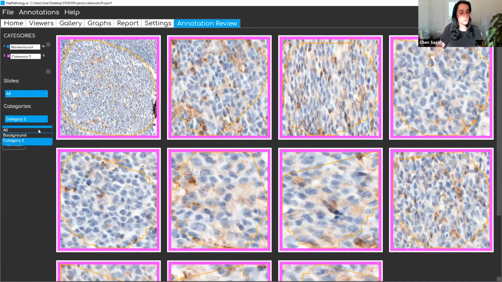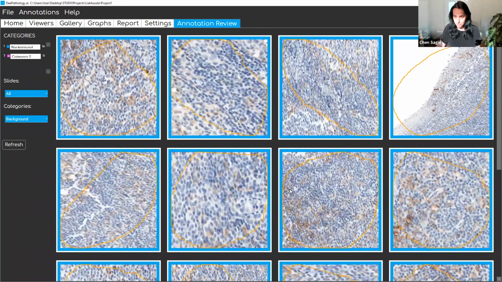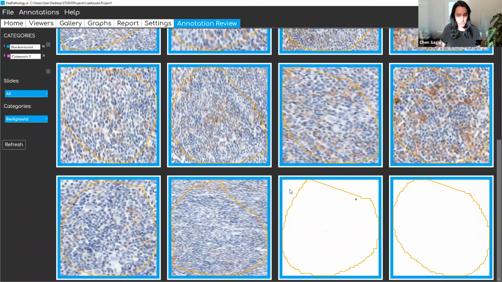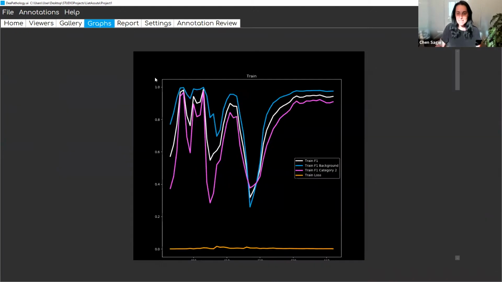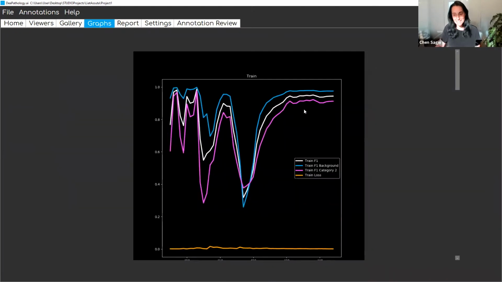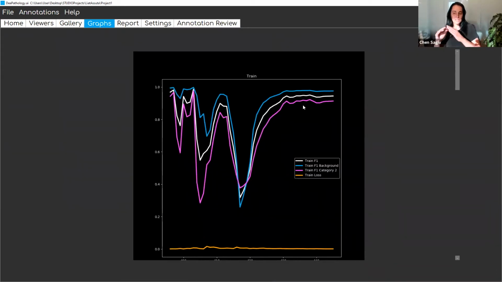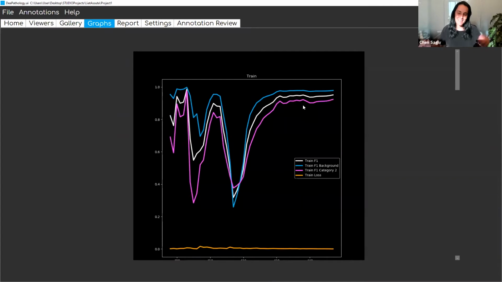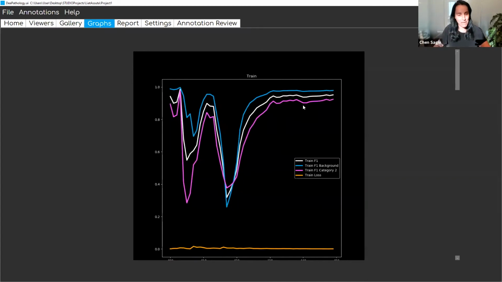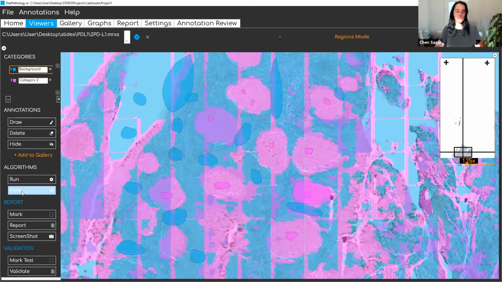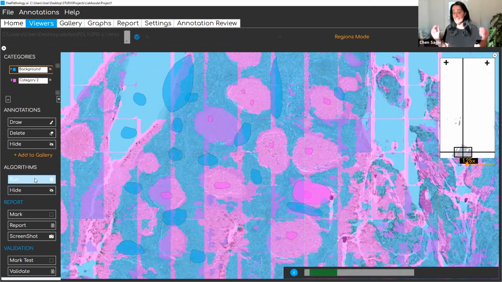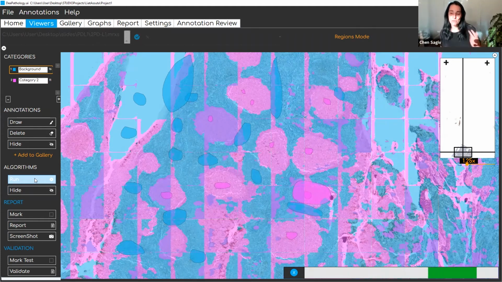This looks okay, and the background also, you see I added more annotations here. The background also looks okay. So I'm good to go. I can continue with the process, and I see that my graph is again going into a good point where it is being optimized. The F1 is increasing, and this is an excellent point in time to rerun the algorithm, and let's see whether or not my new annotations have improved the result of the algorithm.